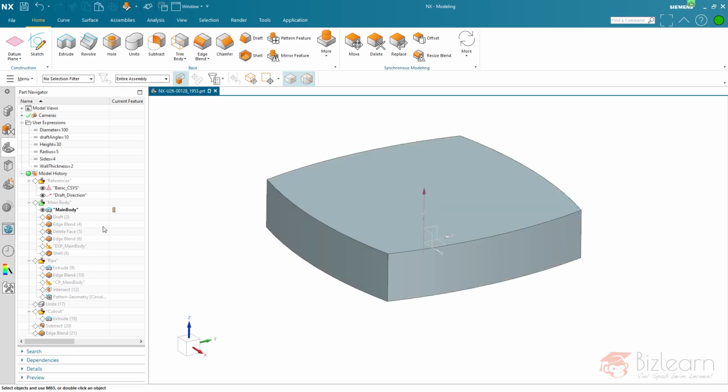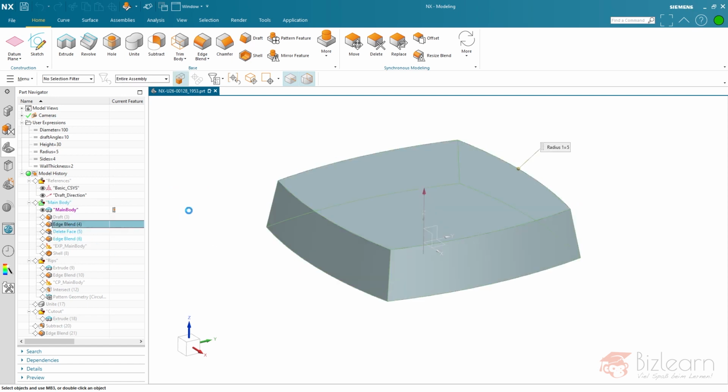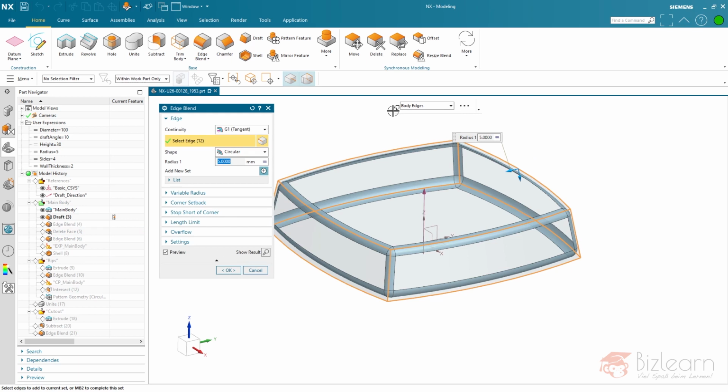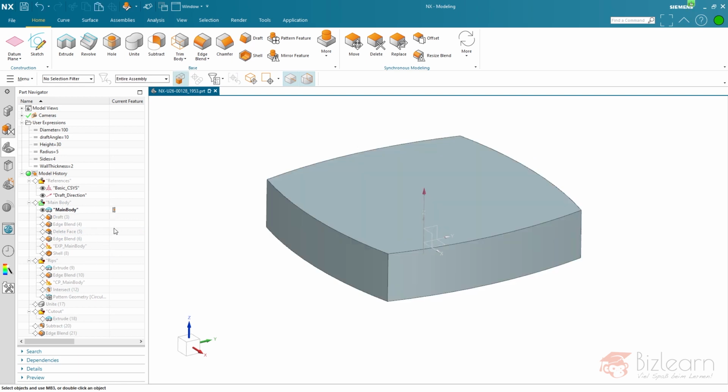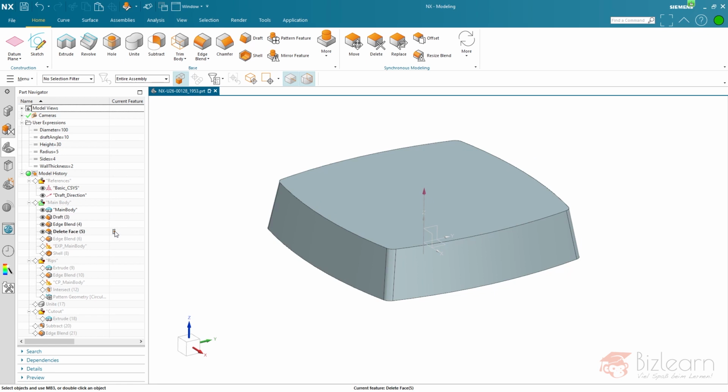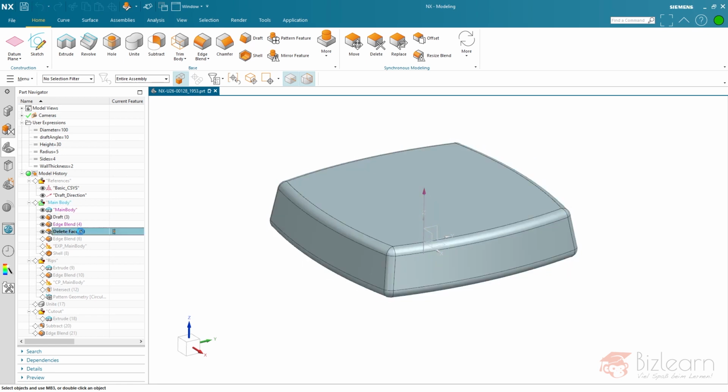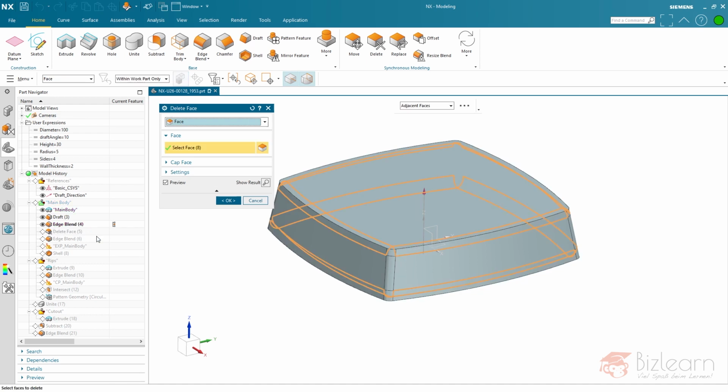I cancel the editing and I look at the next object, namely the edge blend. Here, the body edges selection rule is used. All body edges are filleted. And then body edges are deleted again using the delete face command. Synchronous modeling is used wisely in this case to stabilize the design, not to correct the design.